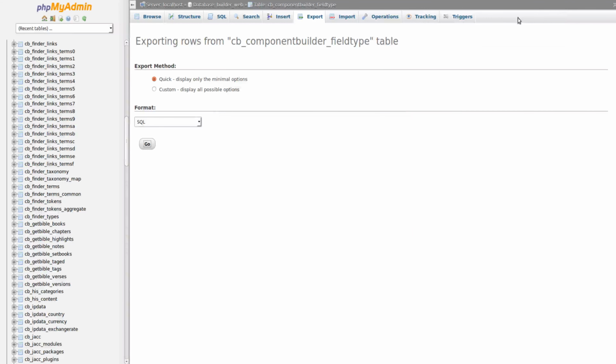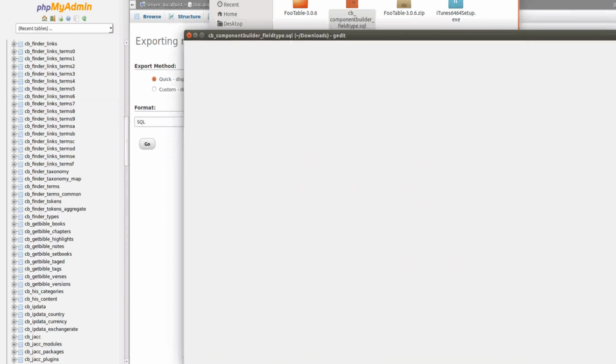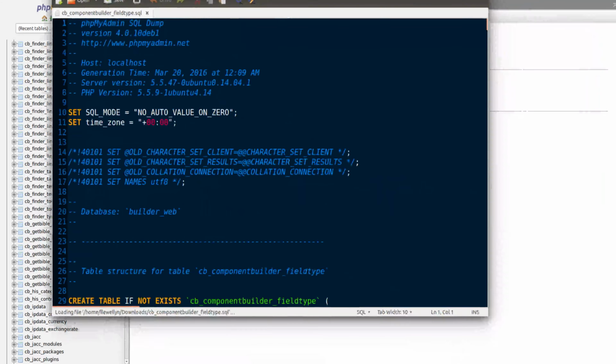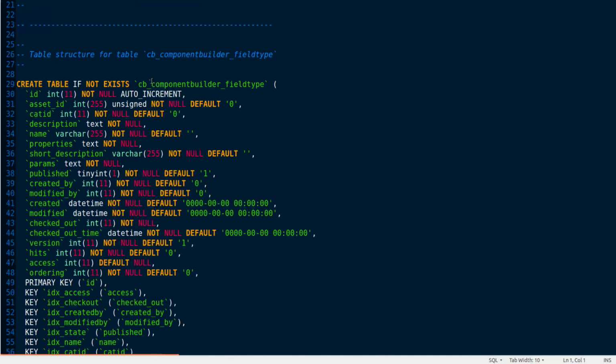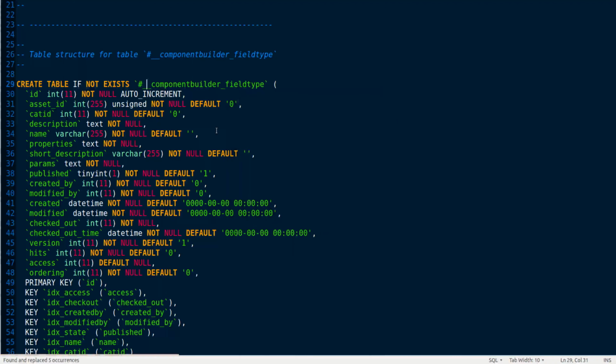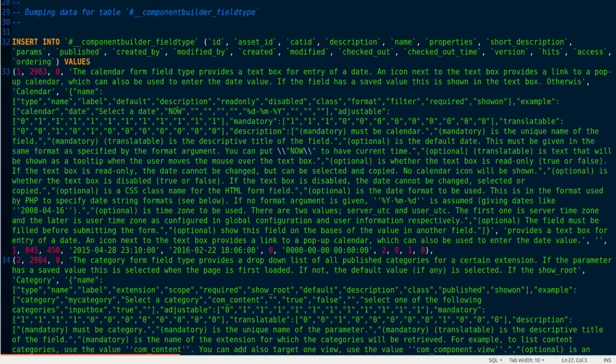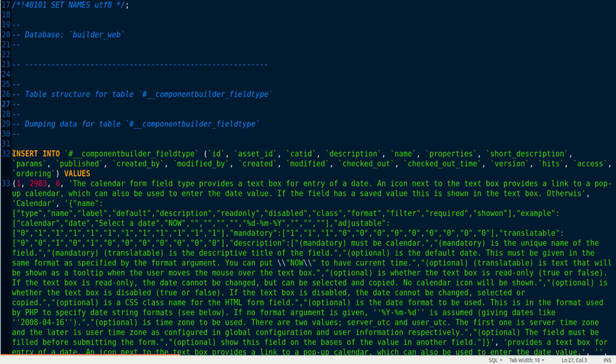Then go to that file and open it. And having it open, you just replace this string with hash underscore, and then replace all. And you will not use the table structure because that is already in the database, in Component Builder. You just use this area here.